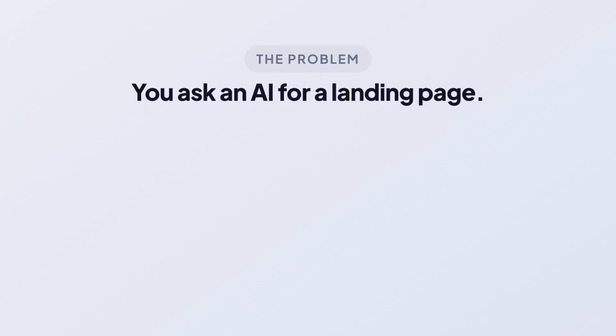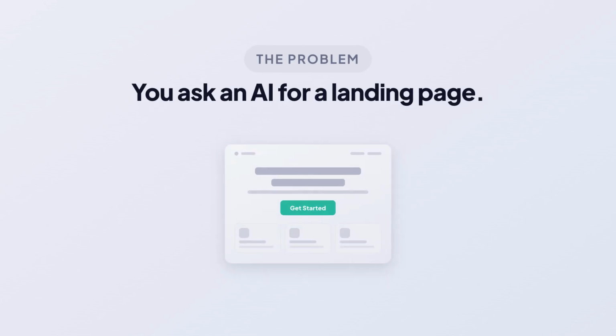You ask an AI for a landing page. You get a centered hero, a soft gradient, 3 feature cards, and a Get Started button that could belong to any of 10,000 other apps. Generate another one. You get its cousin.